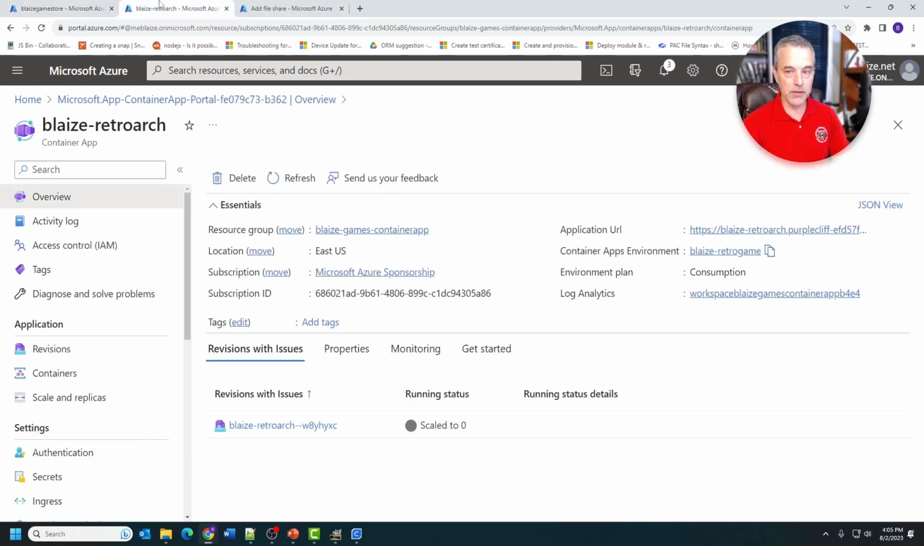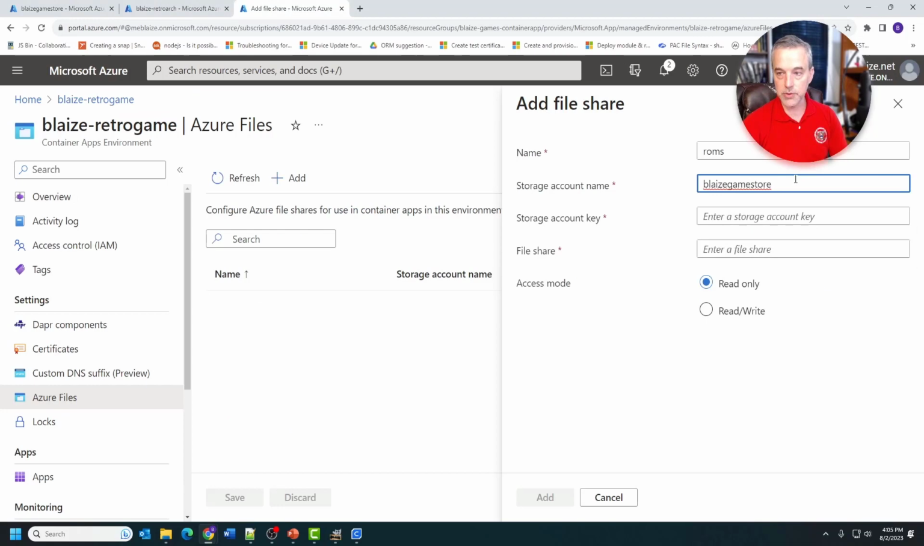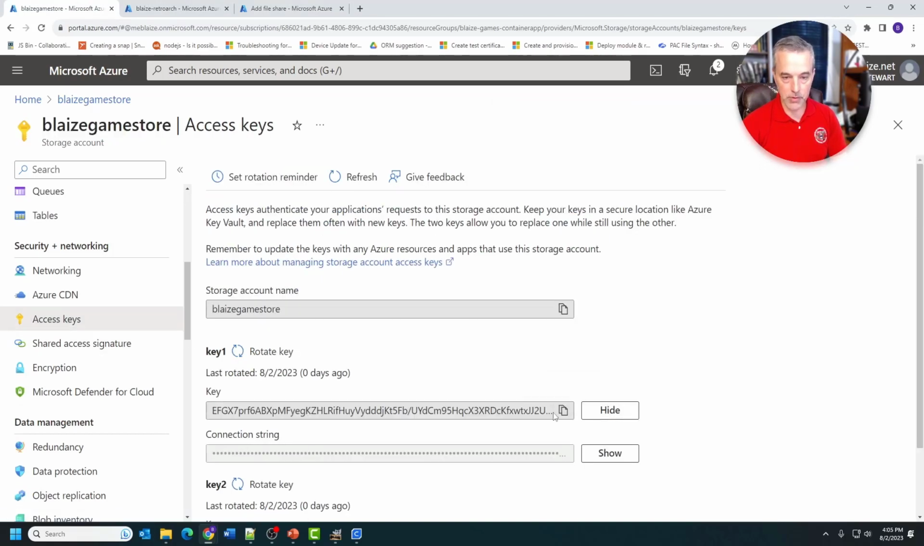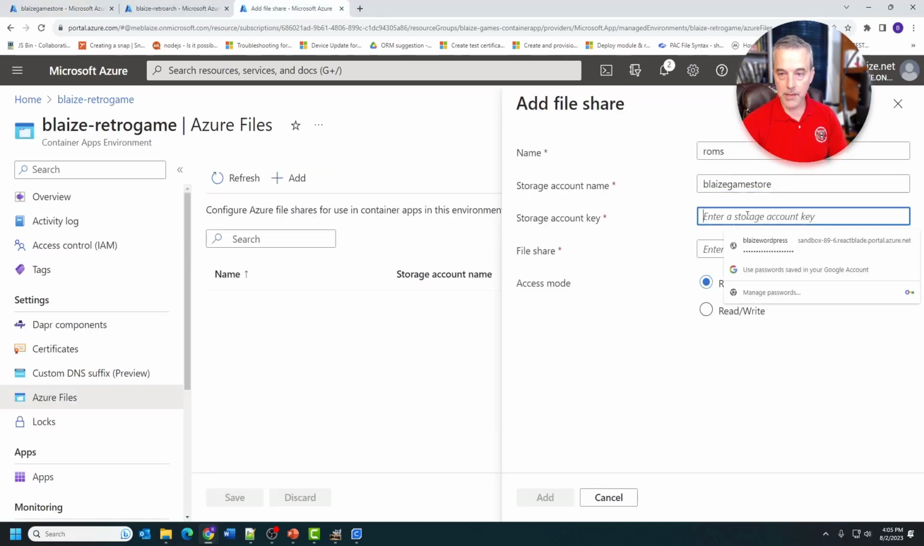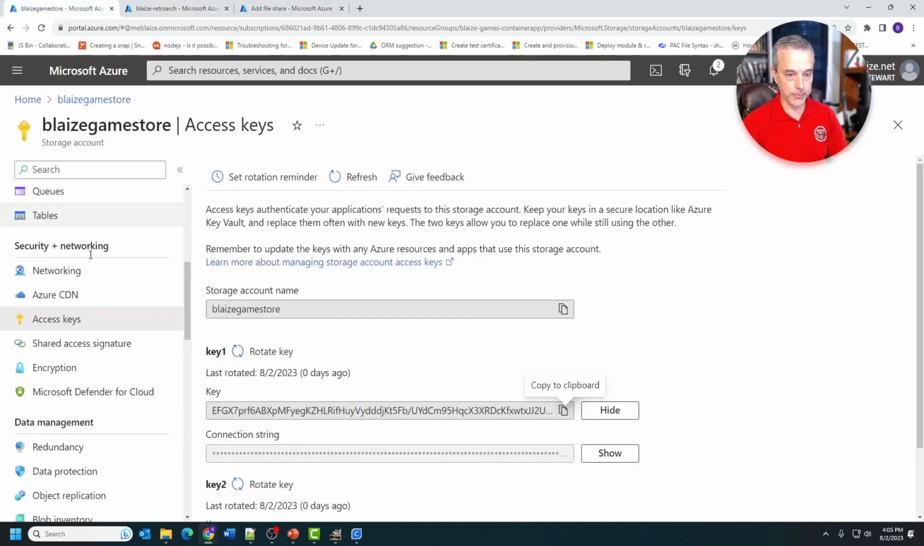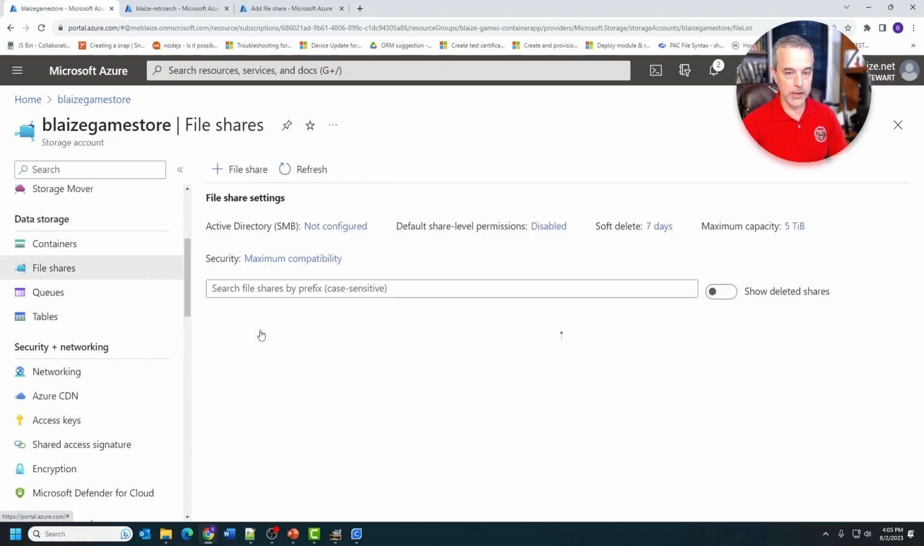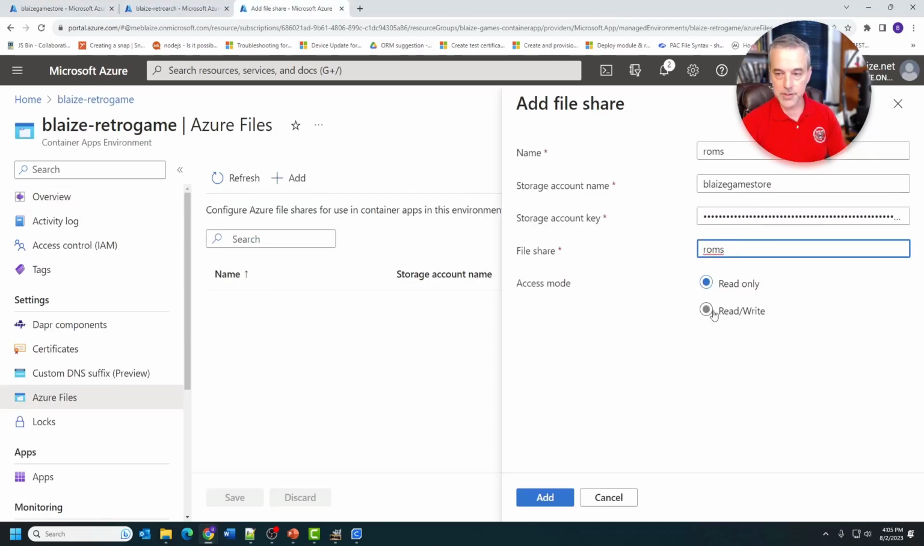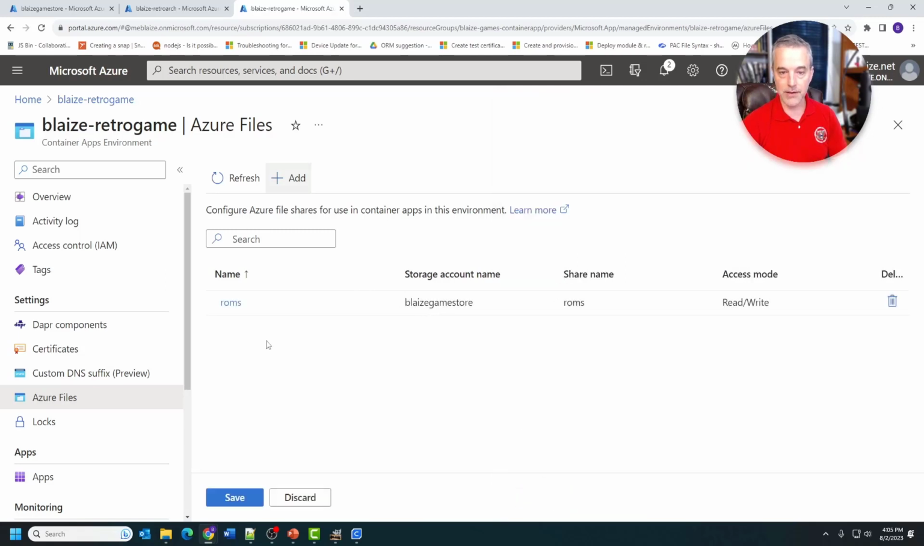So to populate this particular form, I'm going to add the storage account name, which is called Blaze Game Storage. The storage account keys is down here under access keys. I'm going to show that, and I'm going to copy the key and put that into storage account key, and then the file share name is under Azure Files right here, which I just simply called ROMs. So you can either copy or just type that in, which is very easy to do. And I'm going to assign read write ability and click add. And now this is added to my container app environment, and then I'm going to click save. And that's going to update this.